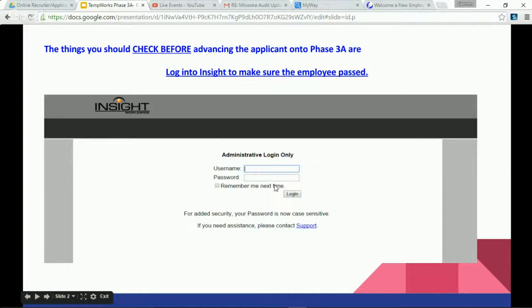Before moving the applicant, before doing anything, make sure that you log into your Insight account and assure yourself that the employee has passed the Insight survey. If not, the employee cannot move forward with any type of process, and we are able to tell the employee that, unfortunately, they did not meet our hiring criteria. So you can refer them to another staffing agency. It will be your biggest boo-boo if you place this employee out to work and he did not pass Insight.